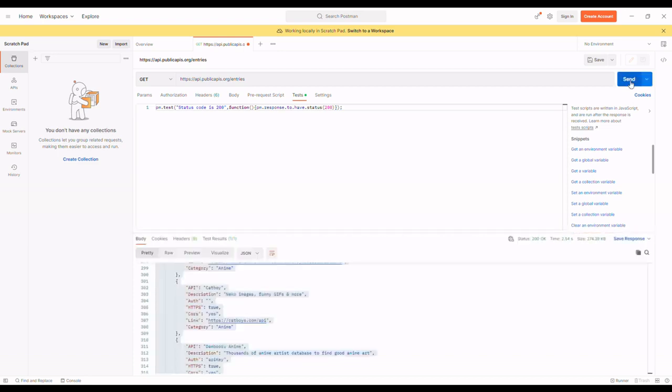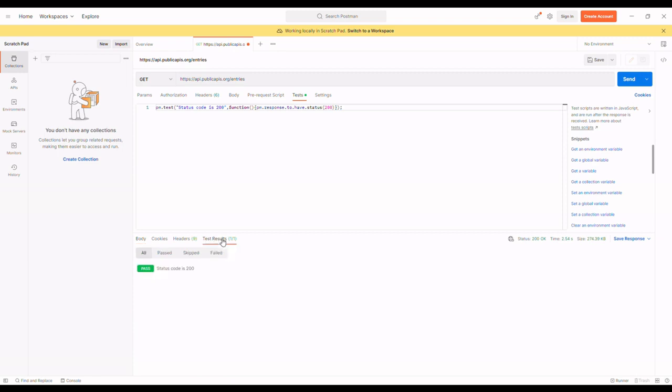Okay, so we got an output. It's a 200, so our test should have passed, right? And now if you go to where you can see the test results here, it's going to say test pass, status code is 200.